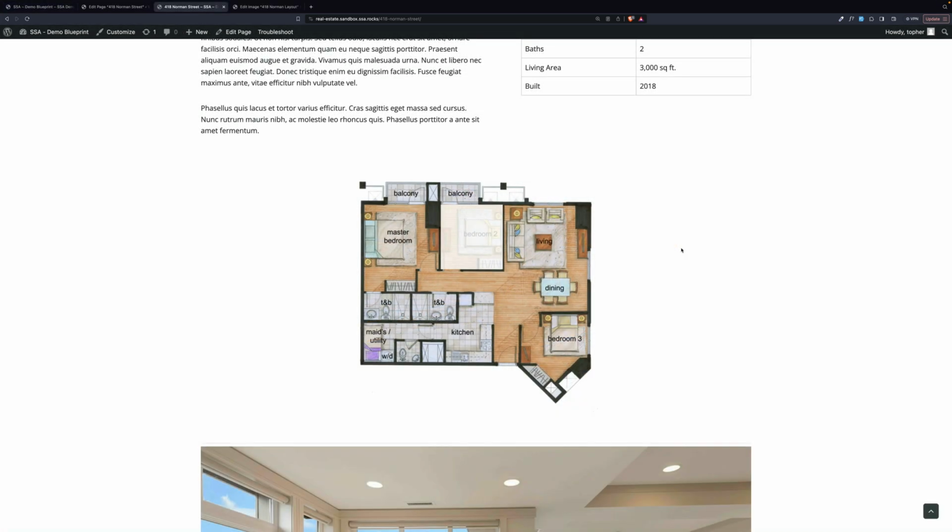So that's how you can use Draw Attention to bring a better user experience to people who want to explore your properties.